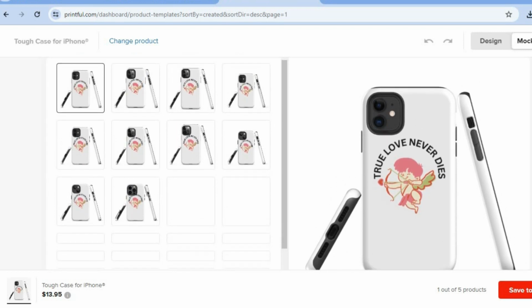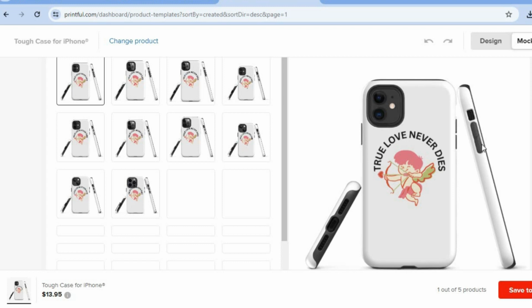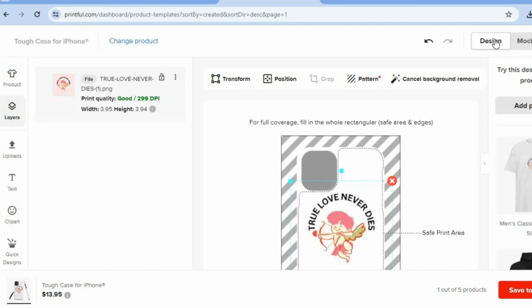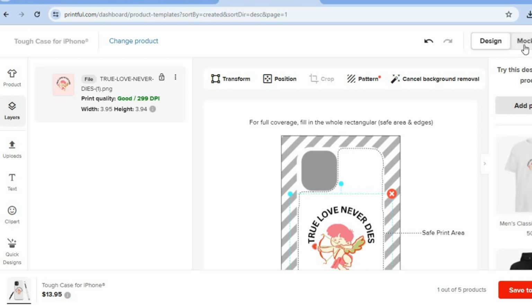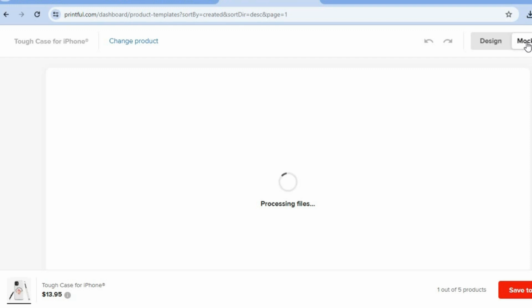So if it is a case that you'd like to pull down the design, you can do that by simply tapping on design once more. Then by tapping on design, you can simply pull it down a bit. So you can pull it down right there. Then tap on mockups once more. So we'll select mockups once more, and you can see how it looks again.